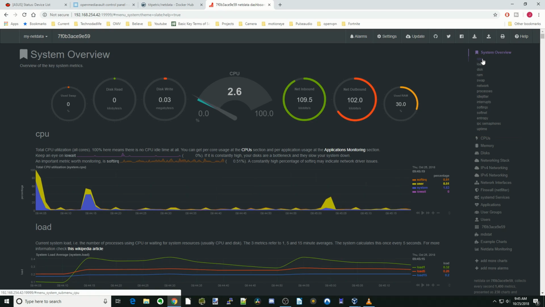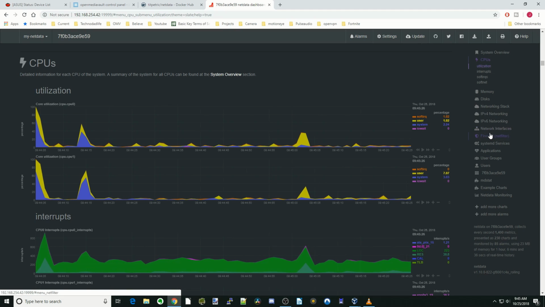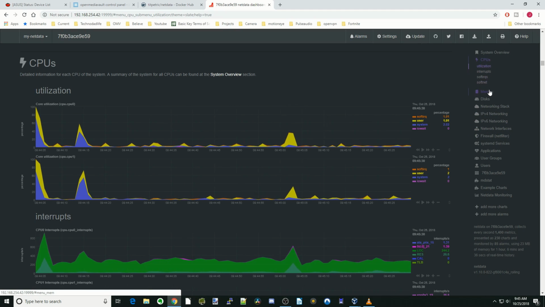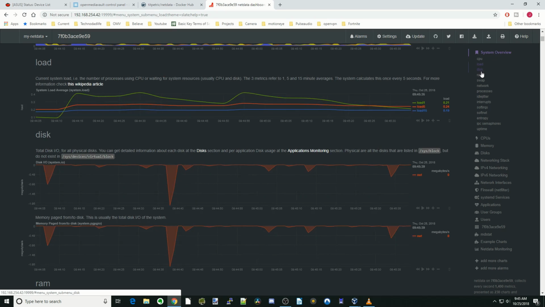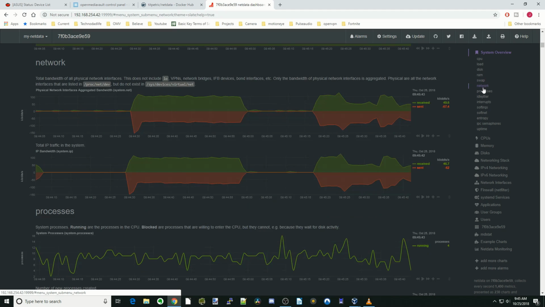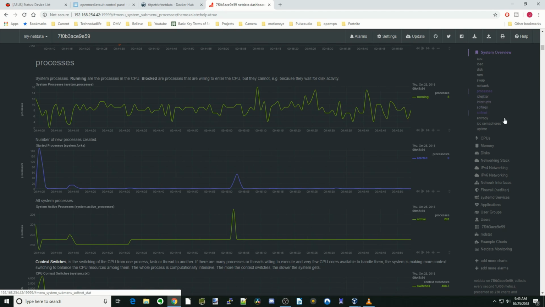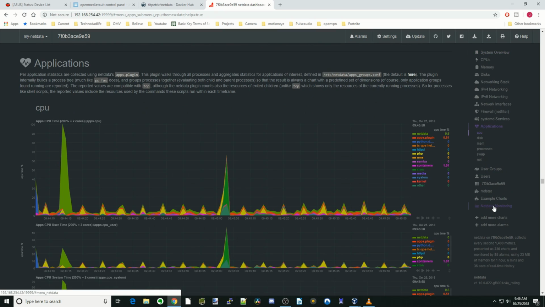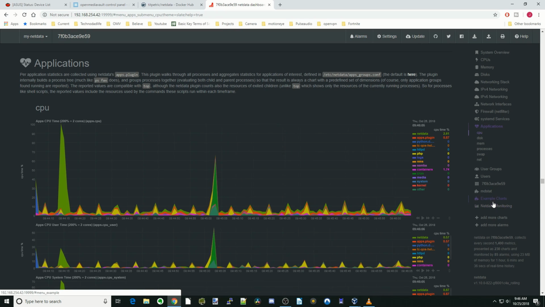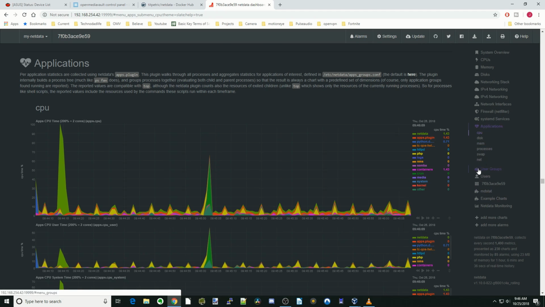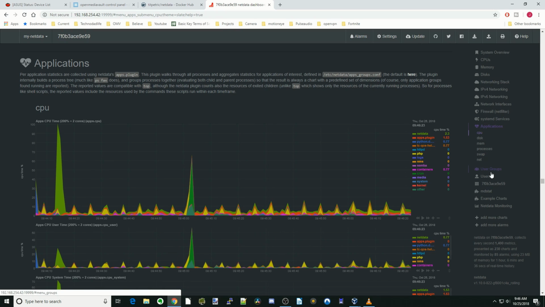So if we click on CPU, we can get the CPU there, or down below we have the more fine-grained interest in that. So if we go back up to system overview, we can see the load, disk usage, RAM, swap, networking, and the processes. So which processes are doing what? If we go down here to applications, we can actually see what applications are using what information right now. And you can see Netdata is the main thing that's running right now. So this is a nice simple Docker that gives you an almost infinite amount of information about your server.